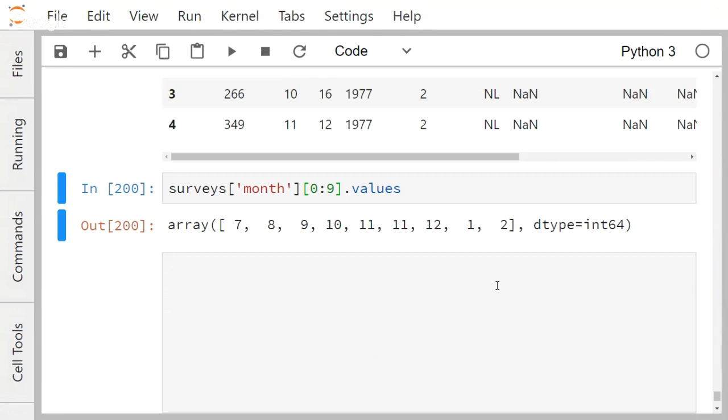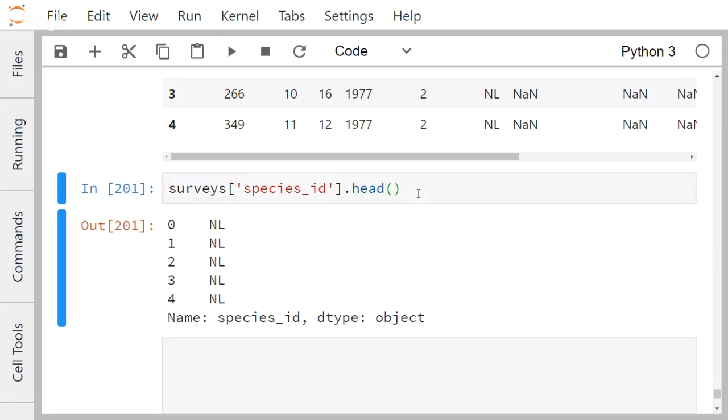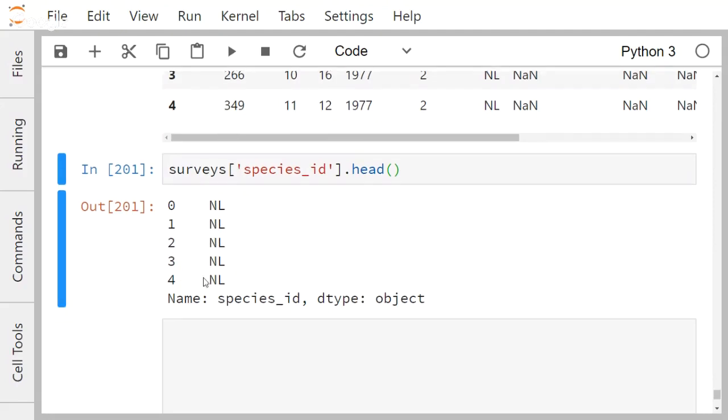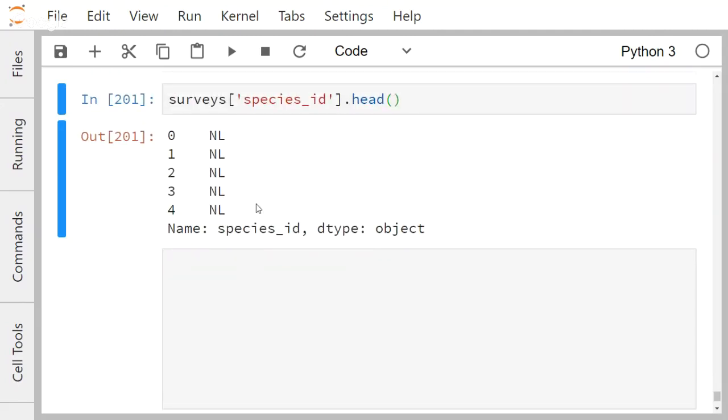I'm also going to show off species underscore ID dot head. Just because this isn't a number, each row is still the 0 through 4. But in this case, it also tells us the name of the column and the data type of it, which is apparently object. String. This is just how pandas deals with it.